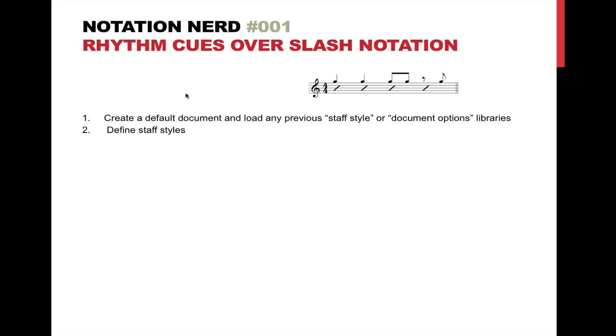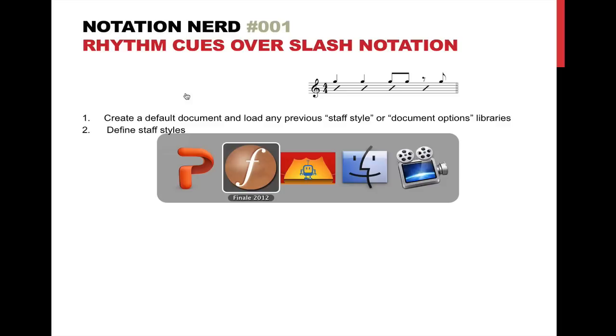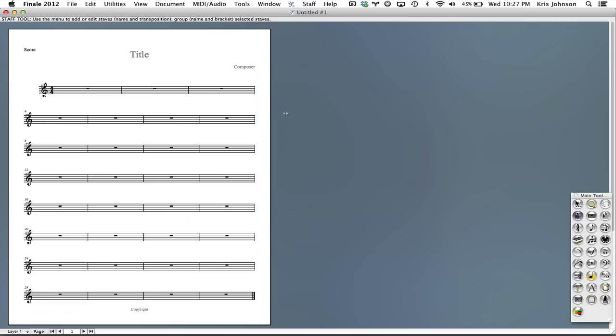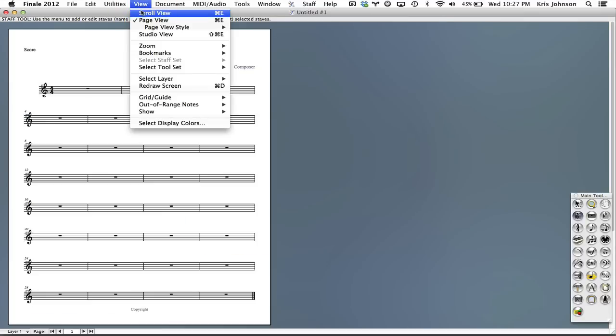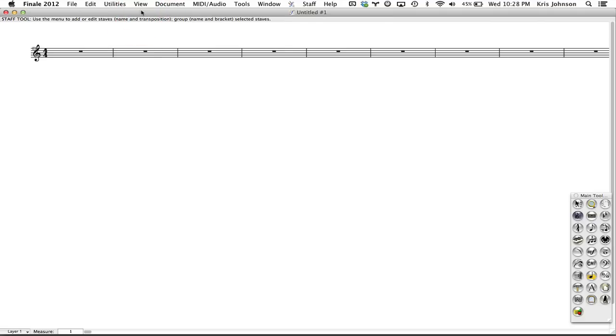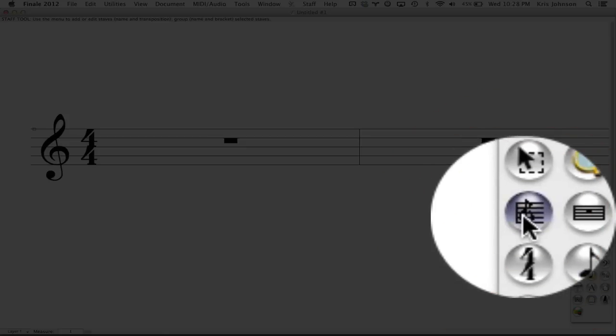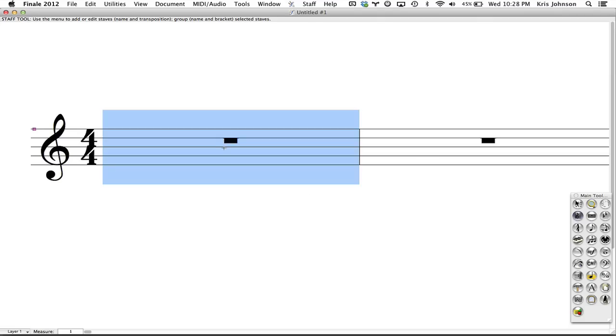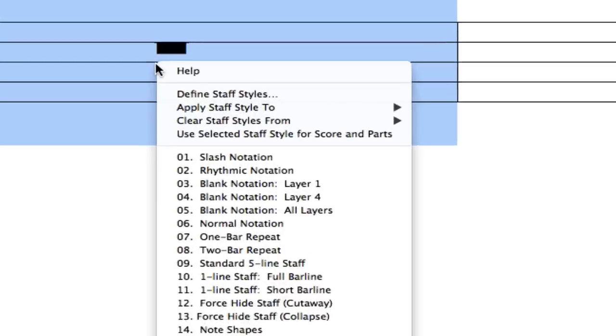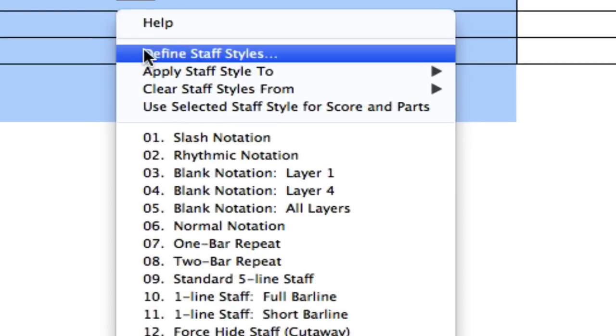The next thing we want to do is define our staff styles. Let's select a bar of music and define our staff style. First of all, it's important that we change our view to scroll view, because this is definitely the easiest view to use unless we happen to be trying to format our pages. Let's switch to scroll view, and I'll make this nice and big. To define a staff style, we're going to select our staff tool, which is this treble clef. We'll click on a bar and then secondary click or right click the bar and hit define staff styles.